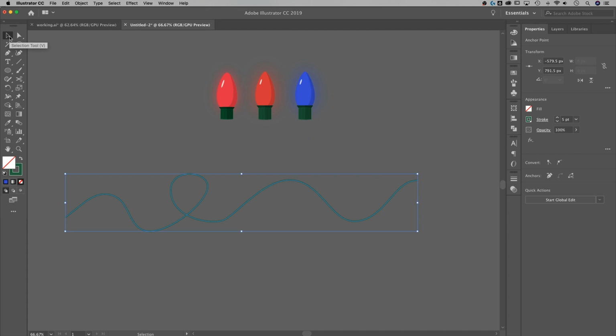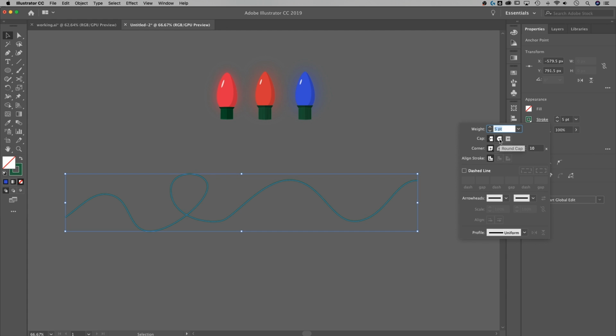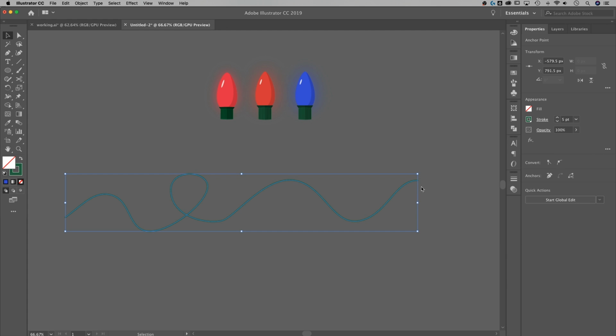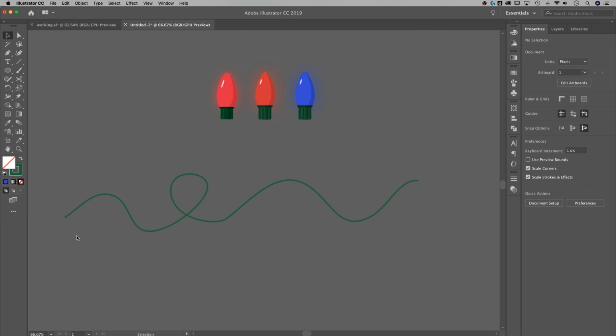When you're done with that, just go back to that selection tool. Now you have this whole strand here. And one little thing I like is I click the stroke option and click on the caps, round cap. It just rounds the ends of either side, so it doesn't cut off quite as harsh.